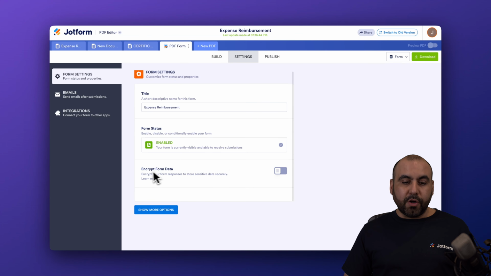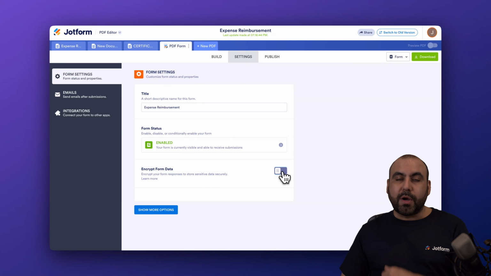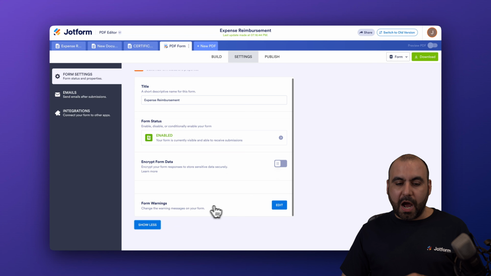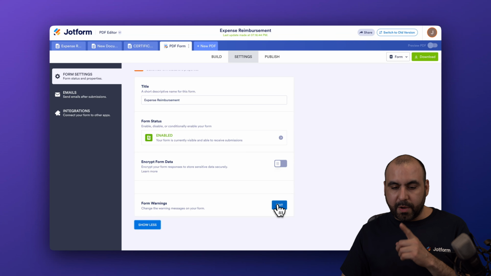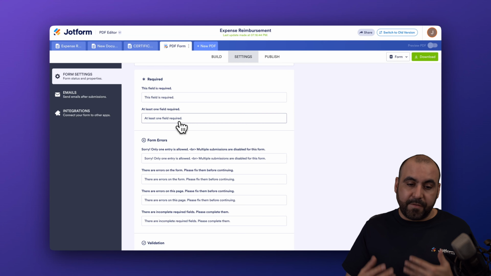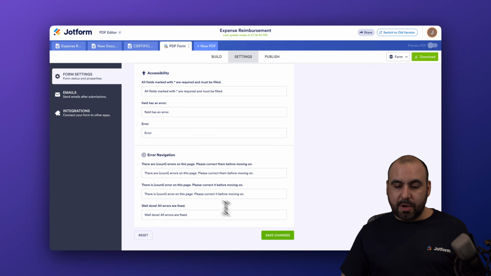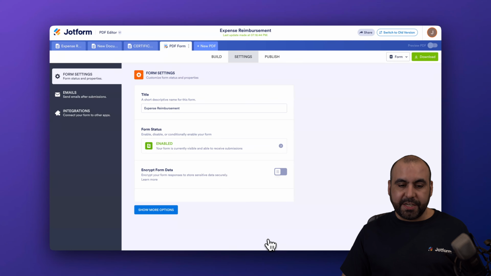Then you can also encrypt the form data. So to give it an extra layer of security, you can encrypt it right here. Then we have show more options. For example, we can set a form warning right here. I can edit this and there's several warnings here for the fields when they are not filled out. Each one of these can be customized really easily to customize the warnings right here. Let's go ahead and save changes and we're good to go.